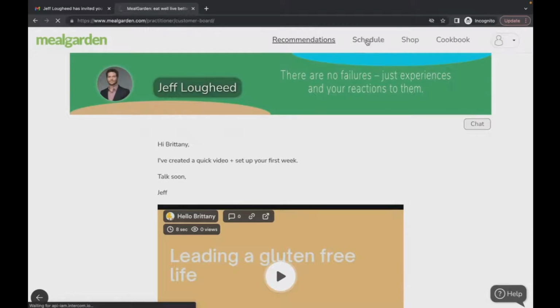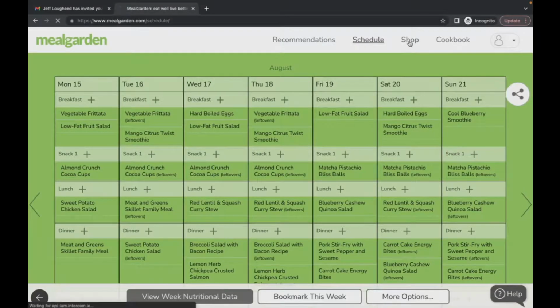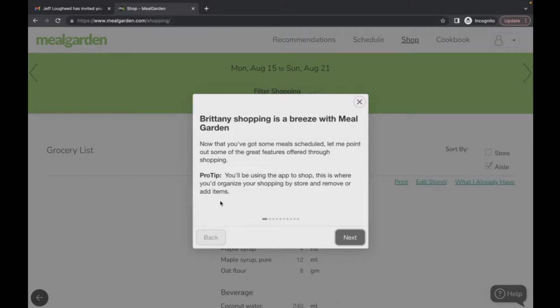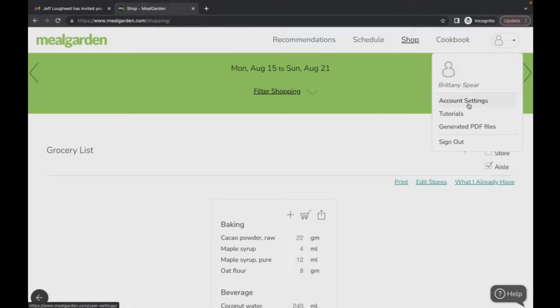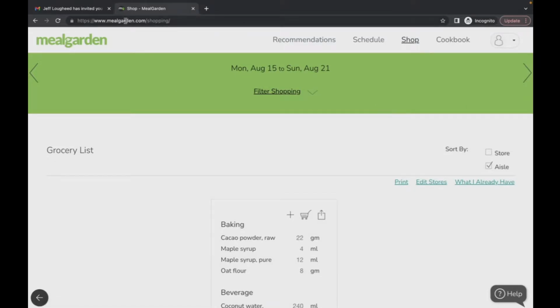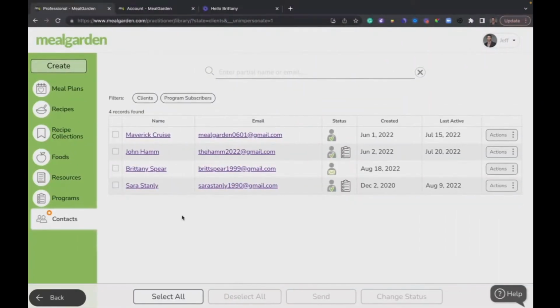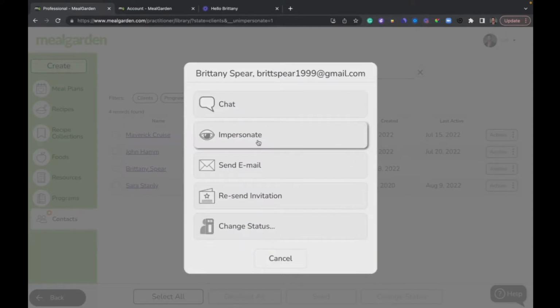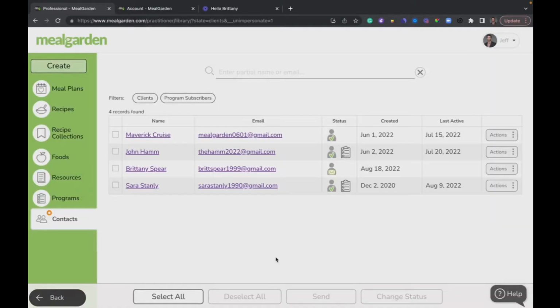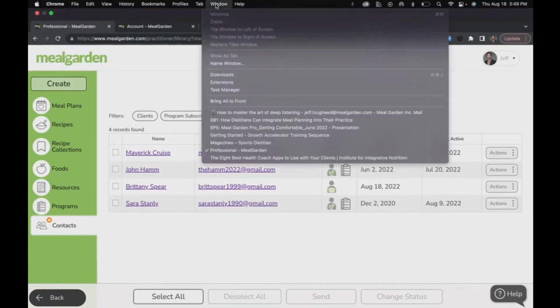Now when I go to schedule, see the schedule. Now when I click on shop, you're going to watch, and here we pop up again. So all these walkthroughs, as well as over here, there's tutorials, right? So it's really, really straightforward, very easy to do. And that's in a nutshell how you work with clients. Then you have some filters up here. You can see some data, very straightforward, very easy to use. Impersonate is a very powerful feature, and very often practitioners will use impersonate to actually cooperatively work with their clients, okay? So that's at a high level how this looks and works.